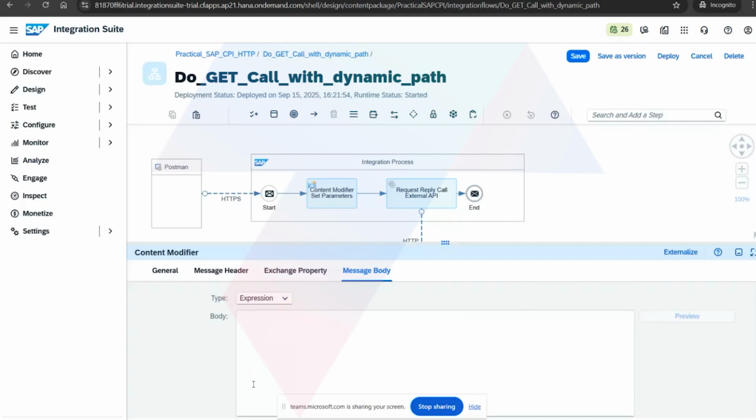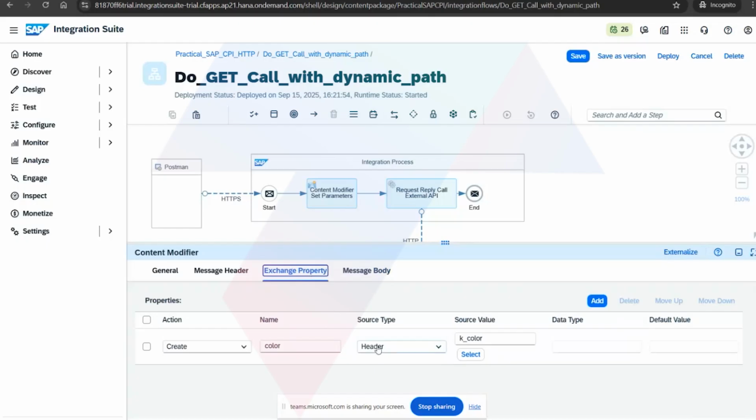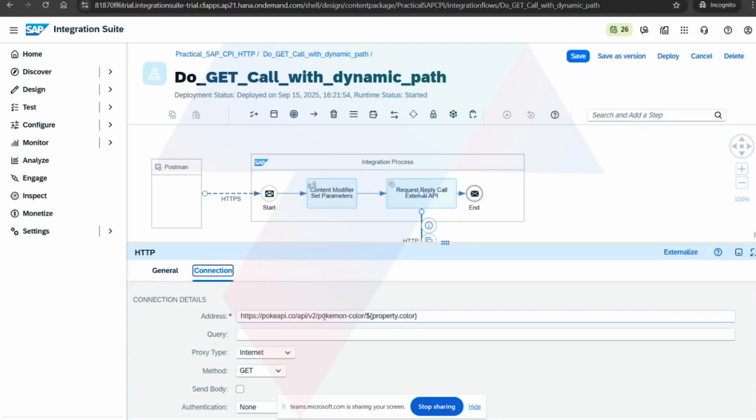Usually for storing the body, we will be using dollar in dot body or dollar body. Similarly, for property, we use dollar property dot. This is a Camel expression. It will all start with dollar curly bracket, and then we'll have to close the braces. Similarly, in the connection, we use dollar property dot color, right?